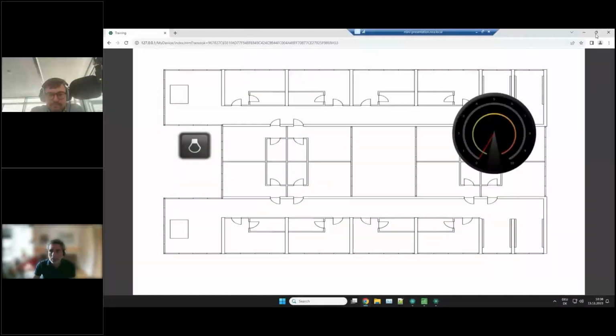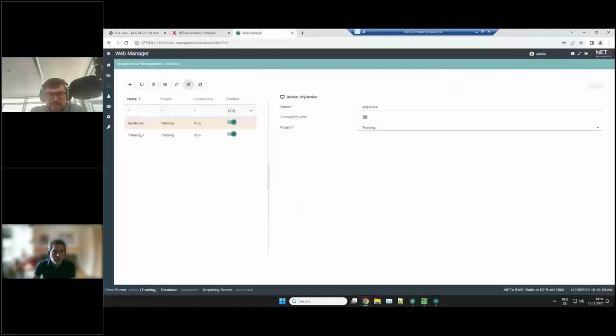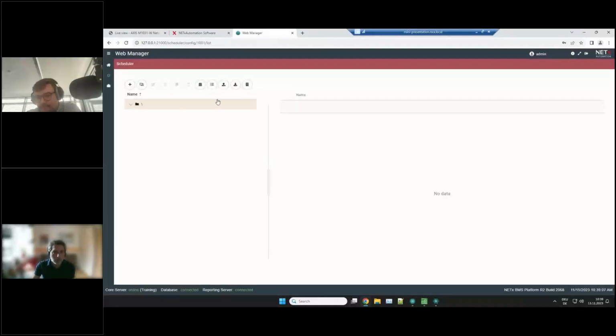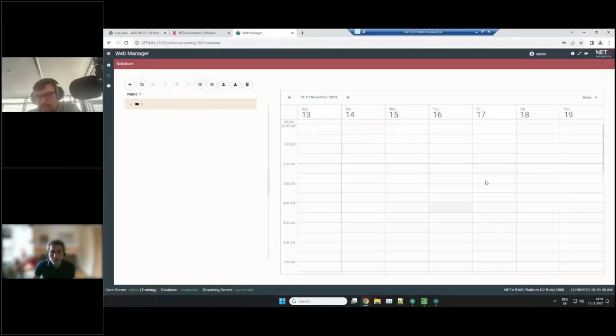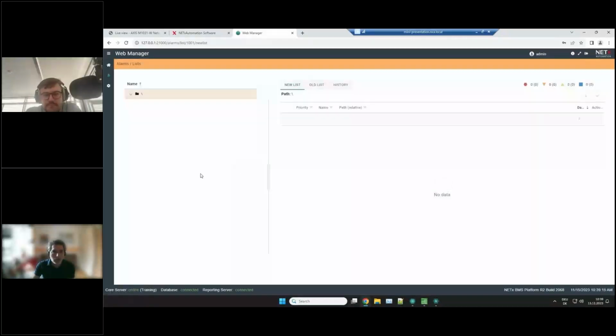Yeah, this was the visualization part. As you can see here in our web manager, we have lots of different other applications and functions like the scheduler. As I told you before, the scheduler can be used to define time-based events in the calendar view, or also a very important use case is the alarm management.